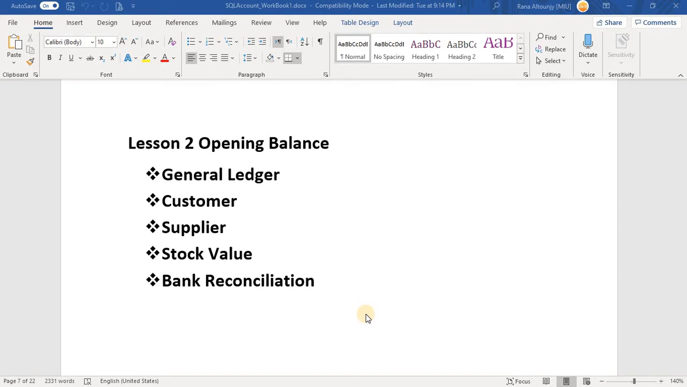Dear all, welcome to the third session under lesson number 2. If you remember, in the previous two videos in lesson number 2, we learned how to do the opening balance for some items in the general ledger, like the cash and equity, and also the opening balance for the stock. In the previous video, we learned how to do the opening balance for the customer, and now we will learn how to do the opening balance for supplier.